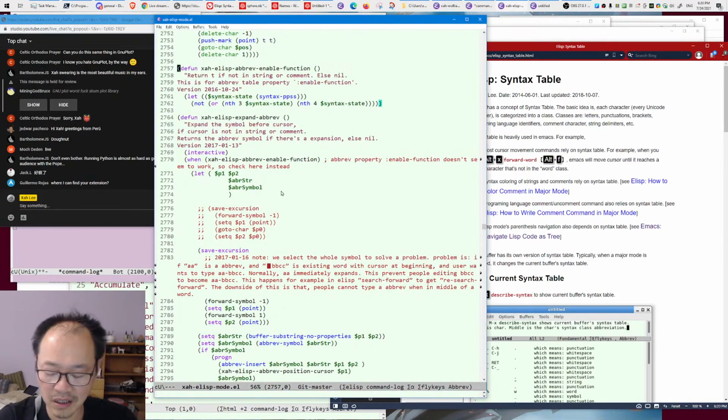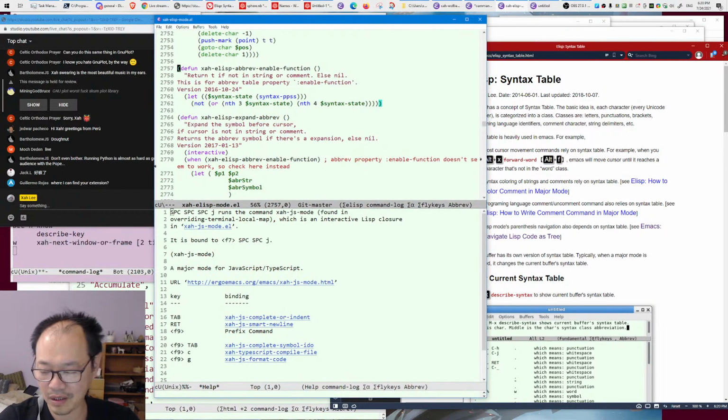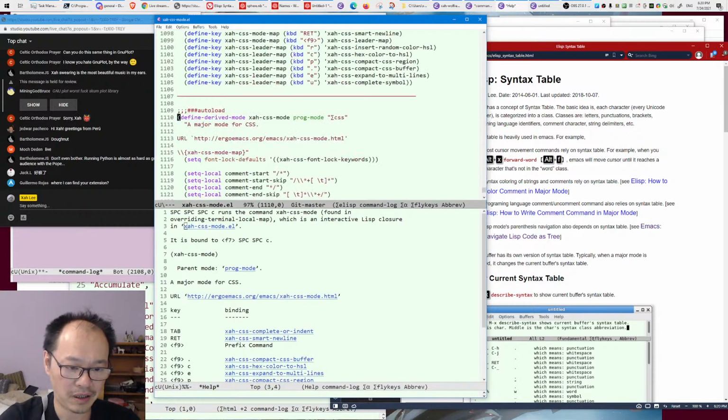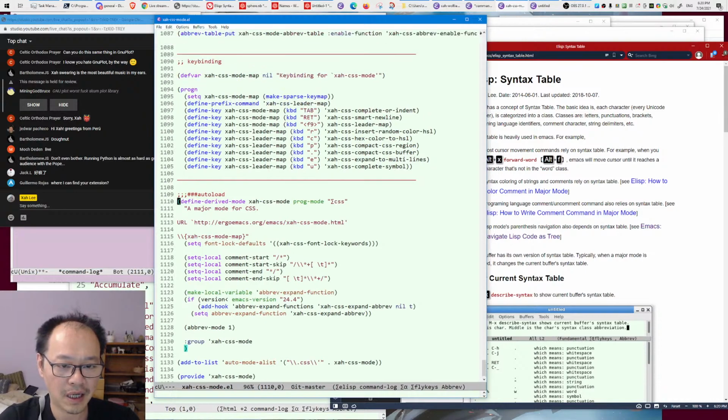Let's go to XahJavaScript mod. So cheat and copy and paste. Okay, so let's look at my JavaScript mod. Actually, let's look at CSS mod because it's easier here. Let's see the syntax table.